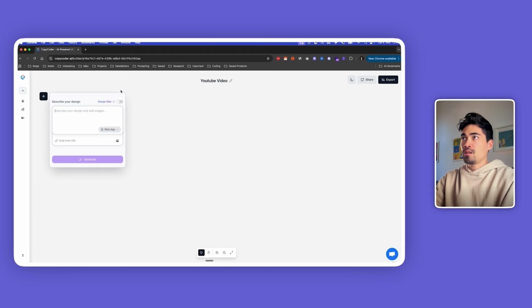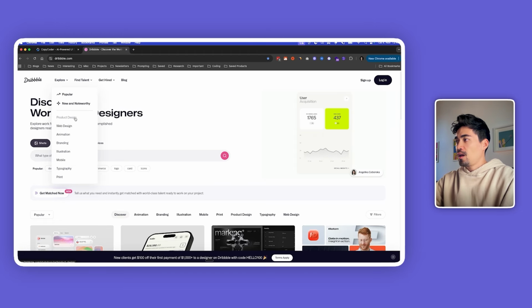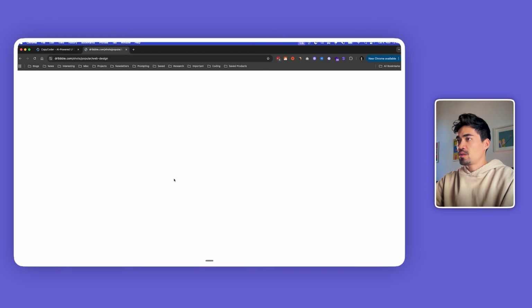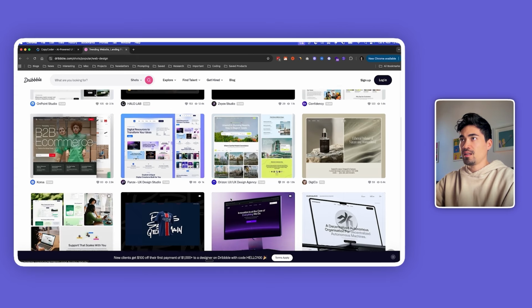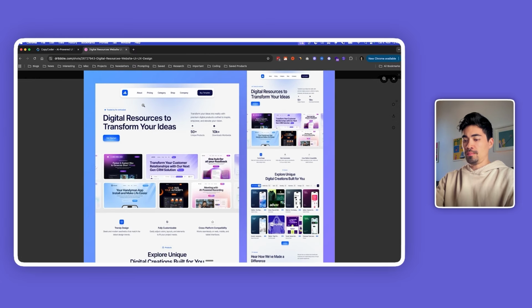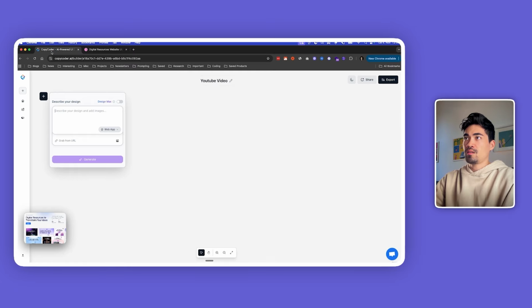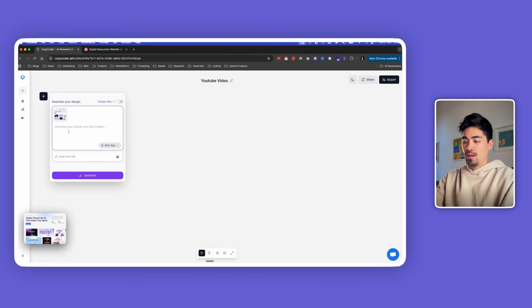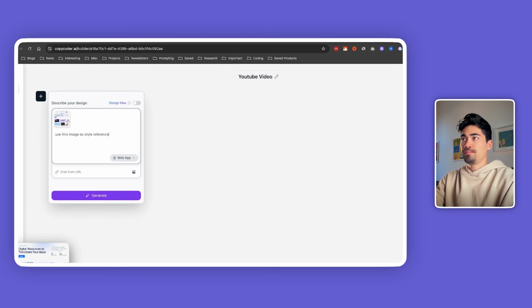So to do that, I'll first just go on Dribbble and I will look for a website or an app of some style and design that I like. And this actually looks pretty cool. The color combination here and also this more modern rounded style. Let's take a screenshot of that. And then we'll use that as the style reference. So I'll paste that in here. Use this image as a style reference.